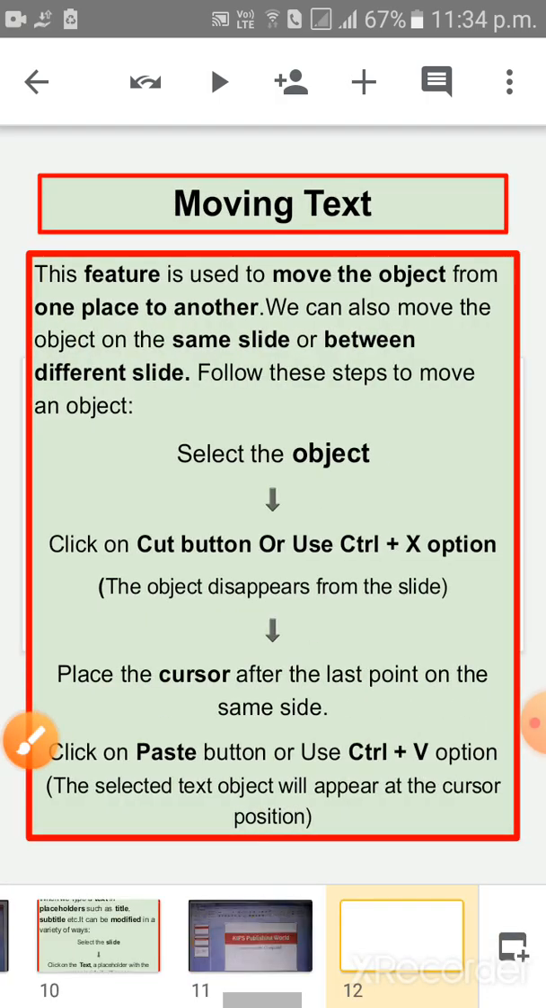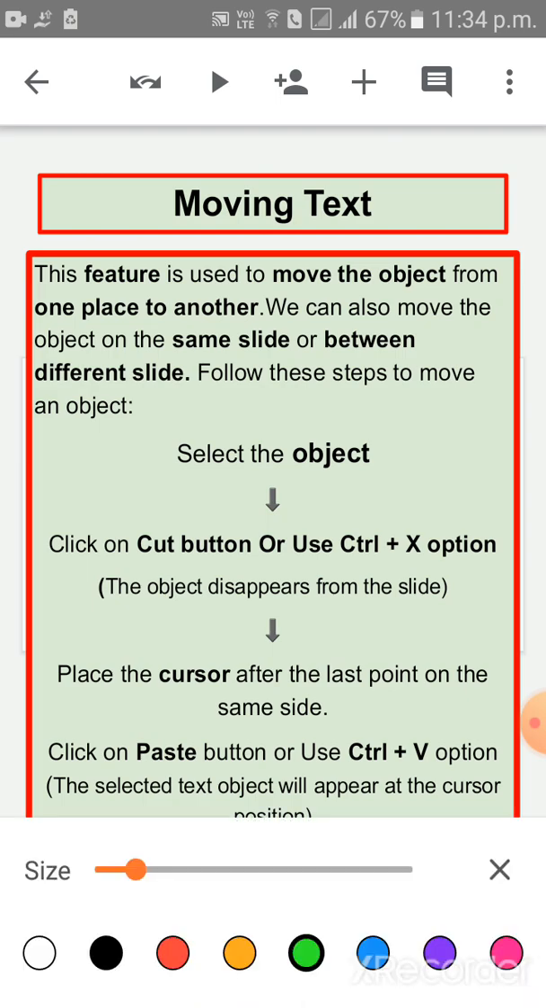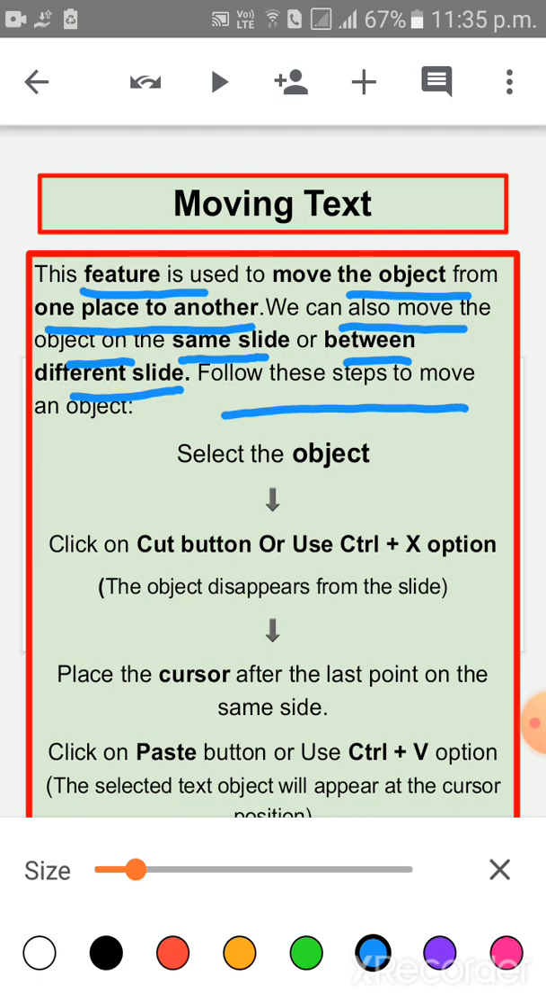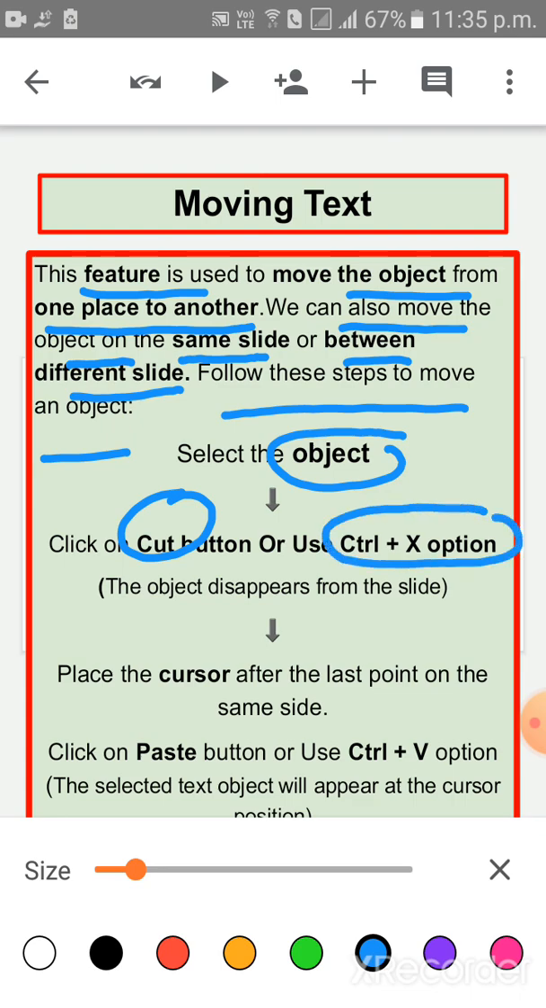Now children, come to how to move the text in a slide. Children, this feature is used to move an object from one place to another. We can move the object on the same slide or between different slides. Follow these steps to move the object. First of all, select the object. After that, click on the Cut button or use Ctrl plus X on the keyboard. The object will disappear from the slide.